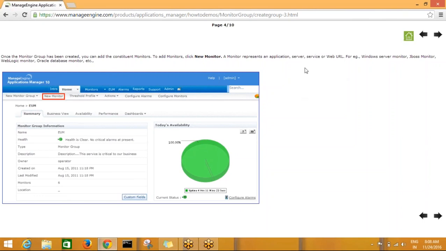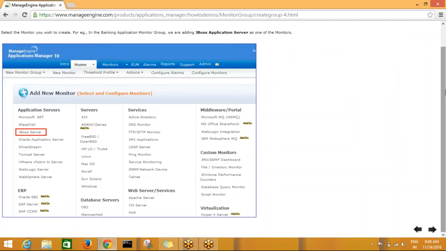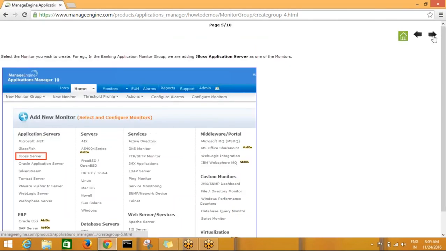Now click on new monitor for configuring a single server. Go to the new monitor tab, and here we have to choose the server, which server we want to monitor. In the application server list, the last is WebSphere server. In this screenshot they are going to monitor a JBoss server here. JBoss is also an application server. Here we have to choose the server and click on next.